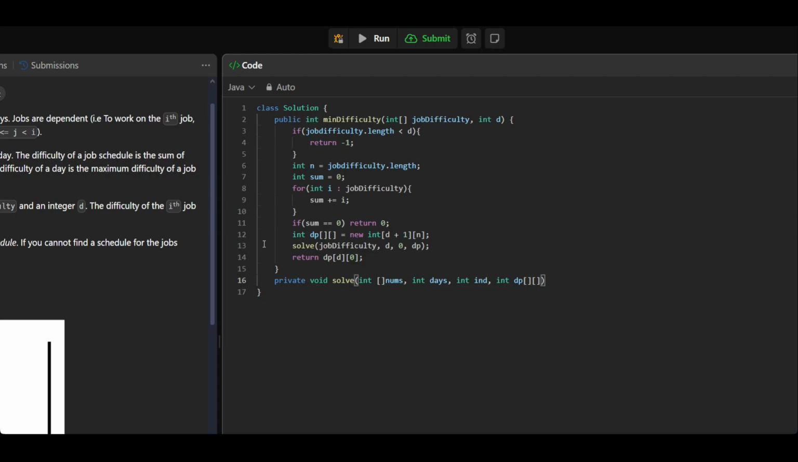Here the dp array. Okay, so now we'll be setting up the base case: if dp with days and index is not equal to 0, we'll just return, because we have already calculated that particular day.